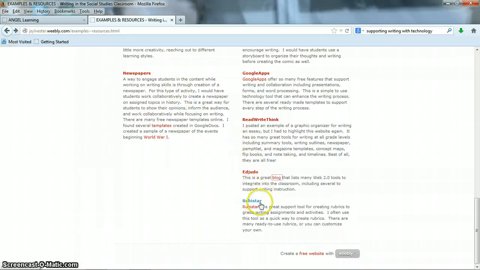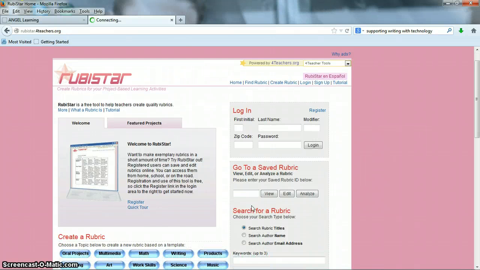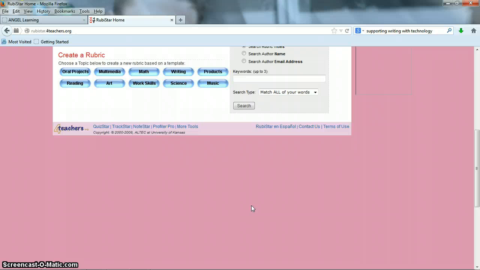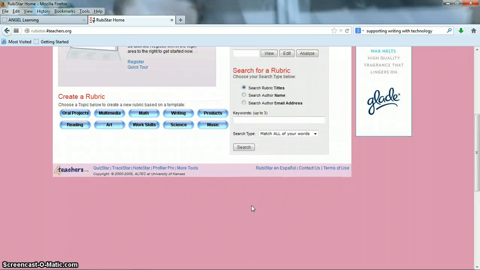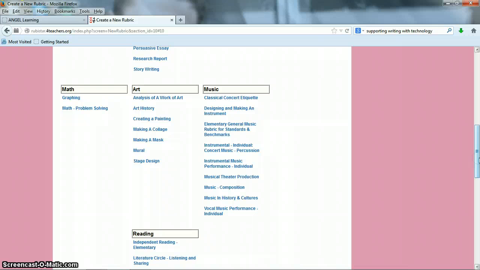And then last is Rubistar. Rubistar I had to add in here because if we are assessing writing, we have to have a common way to assess it through a rubric, and the students should be aware of what they are writing about and what we are expecting out of them. So I always like to present my students with a rubric before they do their project or their writing.